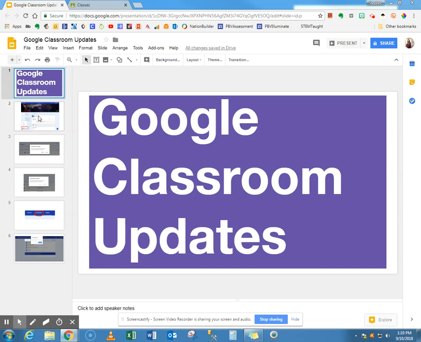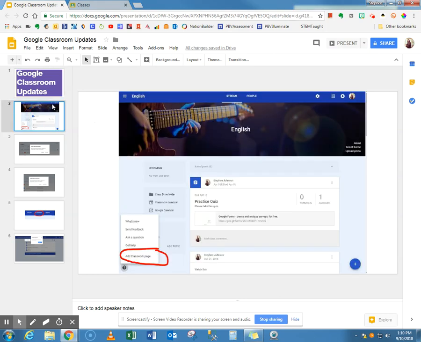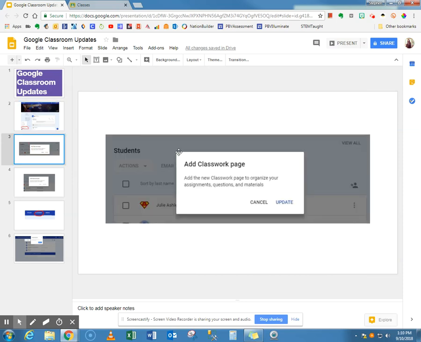The first thing is when you go into a Google Class, if it doesn't prompt you already, you can click on this little question mark in the lower left-hand corner once you are in a class, and you can click Add Classwork Page if you don't already have it. Now, you know you don't already have it if all you see at the top of your Google Classroom is Stream and People. If you only see Stream or People, then go ahead and click this question mark, click Add Classwork Page, and what will happen is that you'll see this.